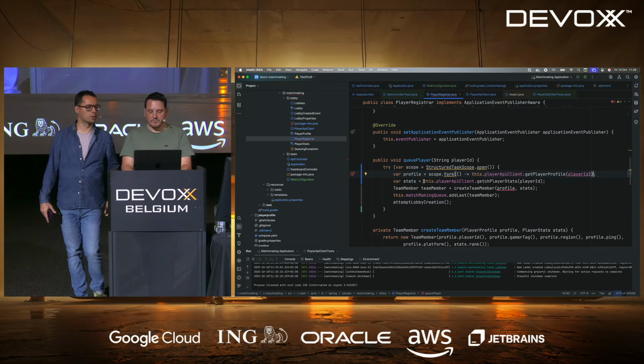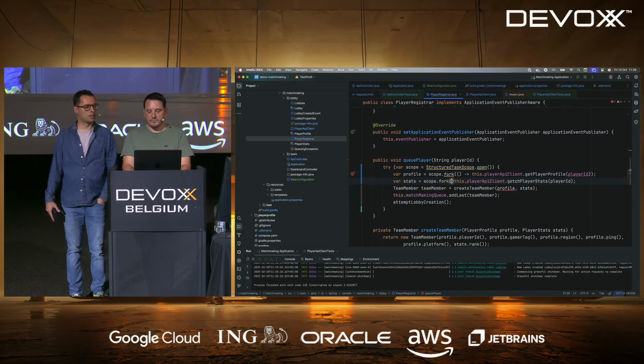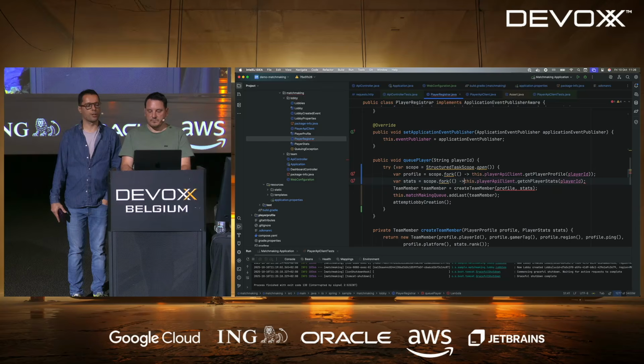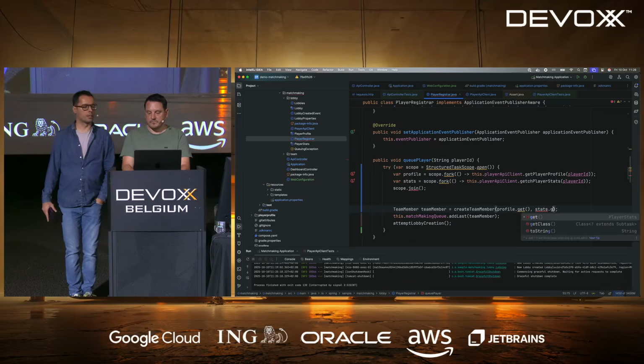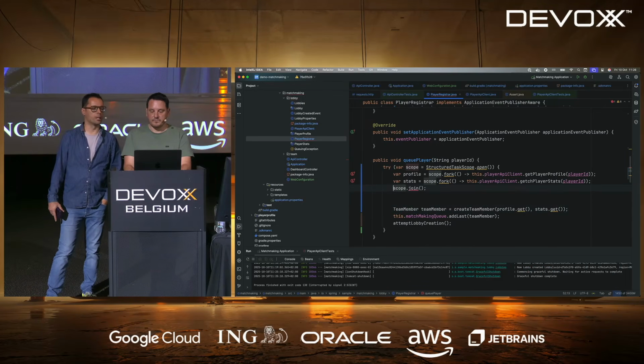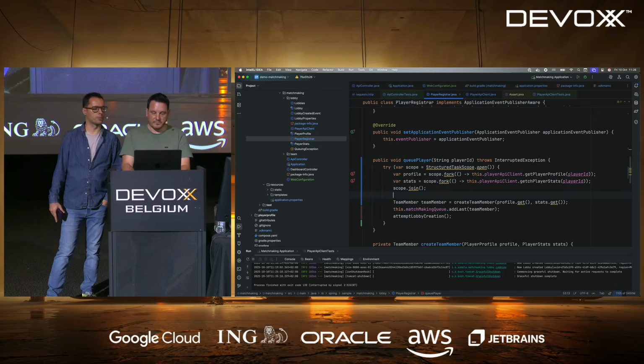Here we'll scope fork the first task, get the profile information. Same thing for the second call, we'll get the stats. Then we'll join both, because we want to wait at this point for all the information. Now that we have everything, we can get the information as usual and continue on our way. And this one throws, so yeah, we'll add throws InterruptedException.